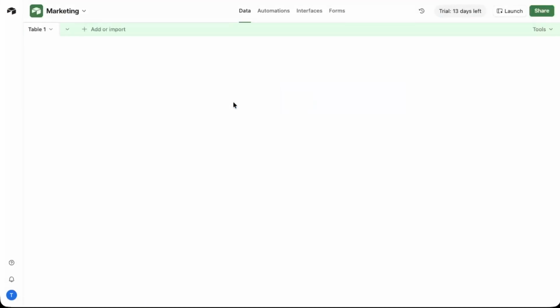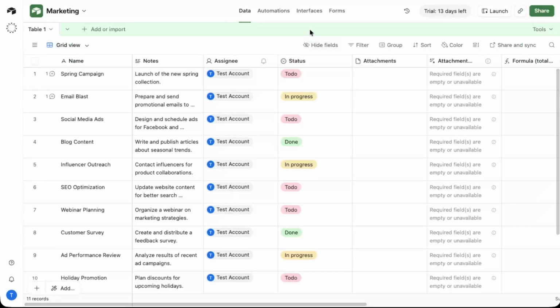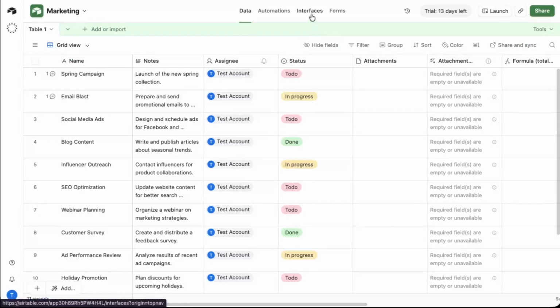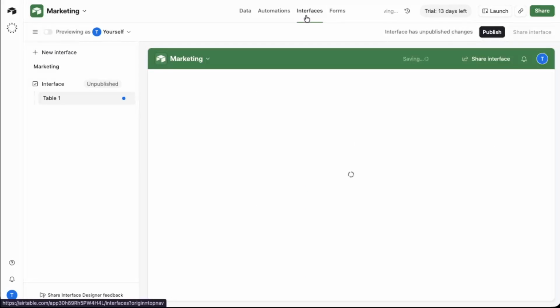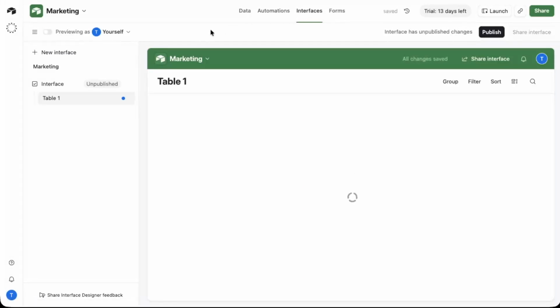Once your base is open, look towards the top of the page for the interfaces option. Depending on your layout and screen size, this might appear as a tab or a button near your views. Click on interfaces, and Airtable will switch from the data grid or views area into the interface section for that base. Now you should see a list or grid of interfaces that have been created for this base.